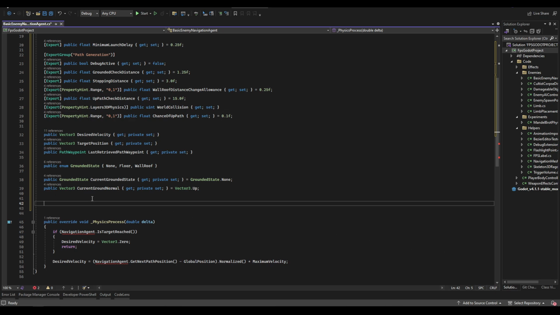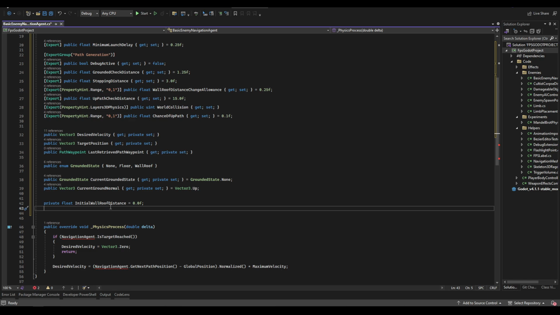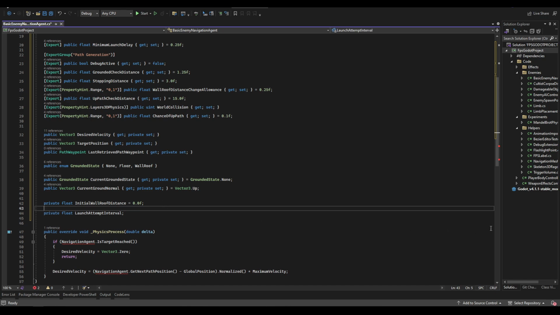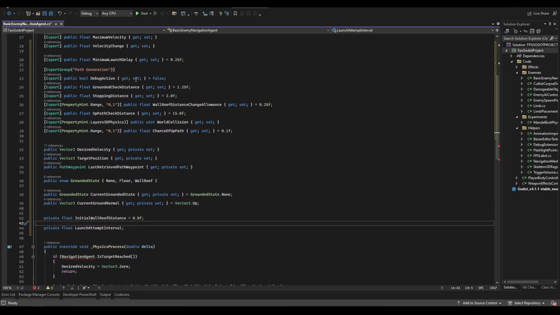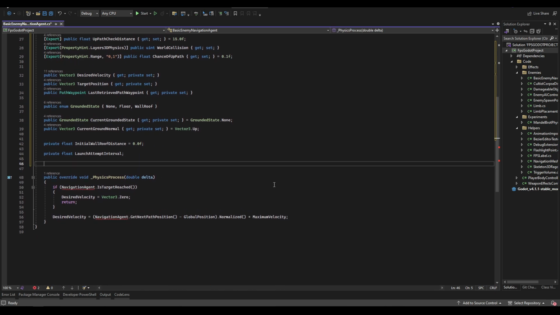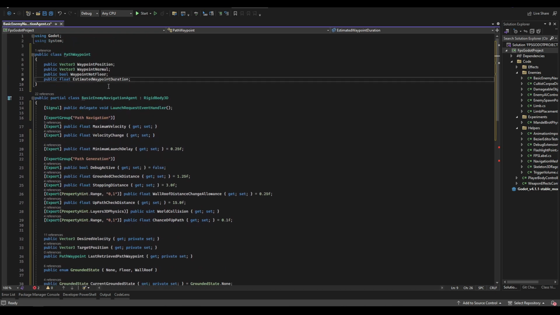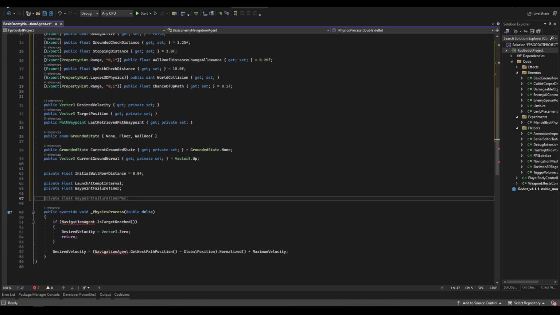Now we're into private variables. We're going to go ahead and create an initial wall roof distance, and it's going to be equal to 0. This is going to be used to determine what the distance in the wall roof distance change allowance is, because whenever we start walking on a wall, we'll set this, and then anytime it gets too far away based off of that, we're going to snap out of walking on the wall. We're also going to have a float for the launch attempt interval, and this is just going to be a temporary float that's going to be used with the minimum launch delay to ensure that we don't launch too many times. A waypoint failure timer, and this is going to be used with that estimated waypoint duration to make sure that we don't stand still for too long.